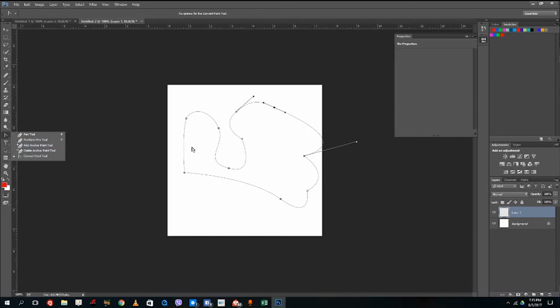And if you don't have enough points, you can also add an anchor point by choosing the add anchor point tool. Just click on the space that you want to add the point to, and there you go, that's it. And if you want to subtract it, go to the delete anchor point tool, just click it, and there you go, that's the subtraction of the anchor point, and you remove the points by using that.